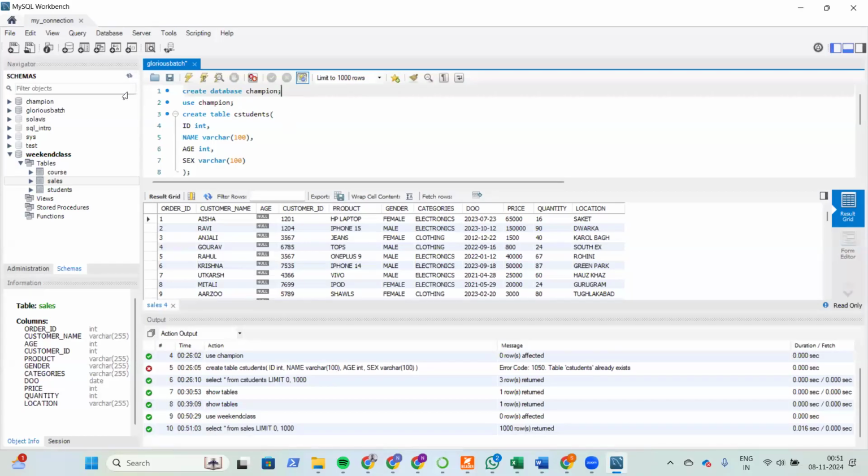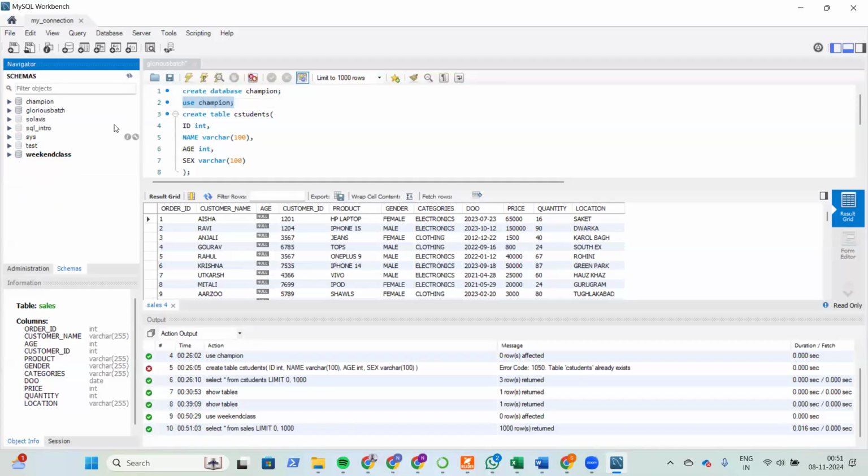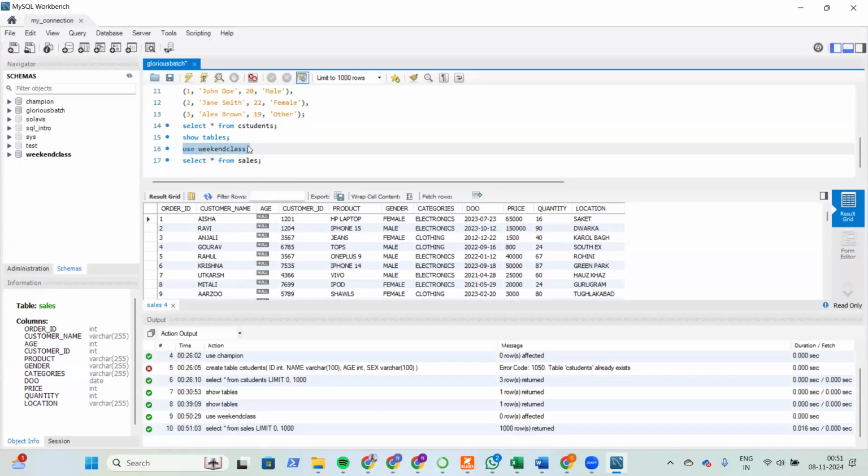And then after you create a database, since you have multiple databases, you have to tell your SQL server which database you want to use. So you have to tell it use. That's why I was using Champion, because I created it here and then I used Champion. When I wanted to change to a different database, because I have a lot of them here, I wanted to change to this weekend class. I remember I had some data here, so I was interested in looking at this database.